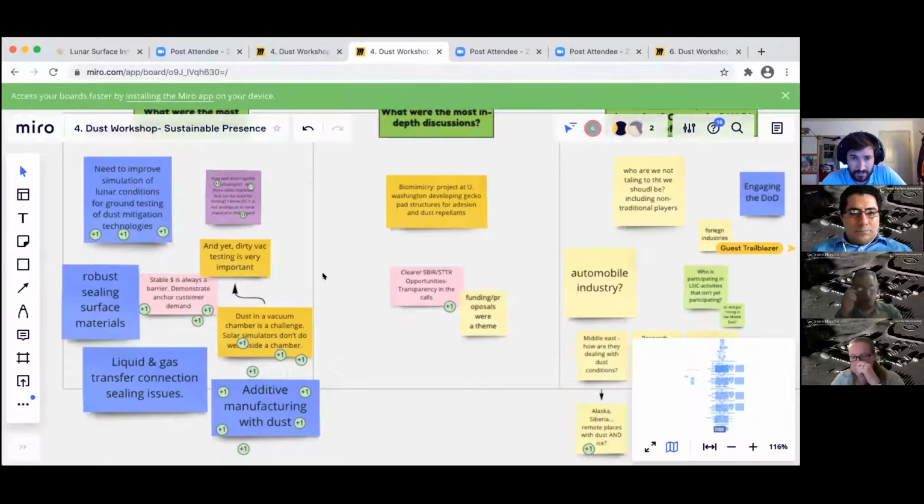We also tried to look at some positive aspects of dust. So additive manufacturing with dust: is there a way we can actually turn lemons into lemonade and do something really useful with this? Potentially even building berms, blowing dust through rocket exhaust or something, actually using it in a way instead of just having it be a negative attribute that has to be mitigated.